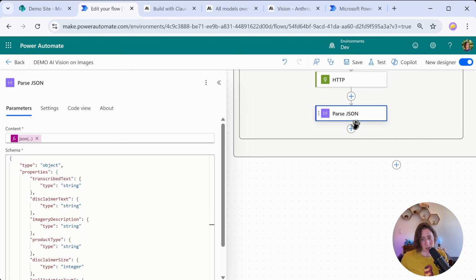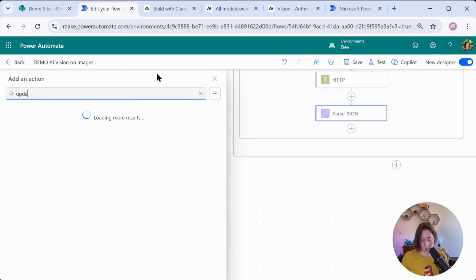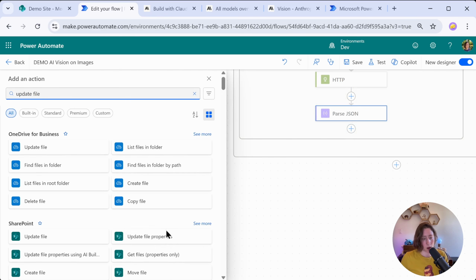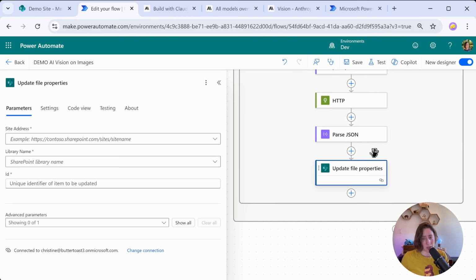So what this parse JSON does for us is it gives us dynamic content cards with all of those fields in the output. So now we want to use those to update the file properties. So we're going to add an action for update file properties, this one here. Update the file properties, not the file itself, and select our site again. So you might notice that this one says ID here, and it says unique identifier of the item to be updated.